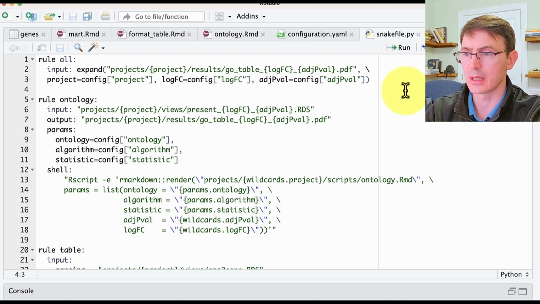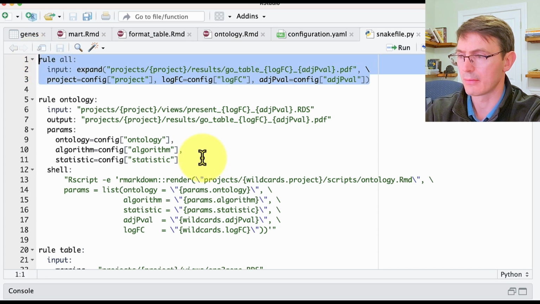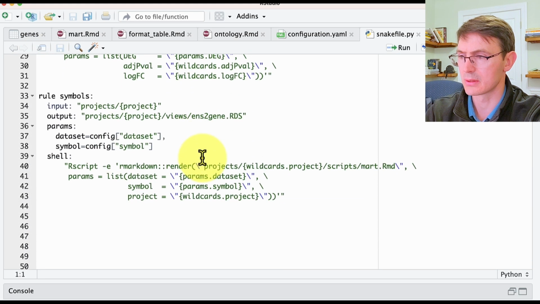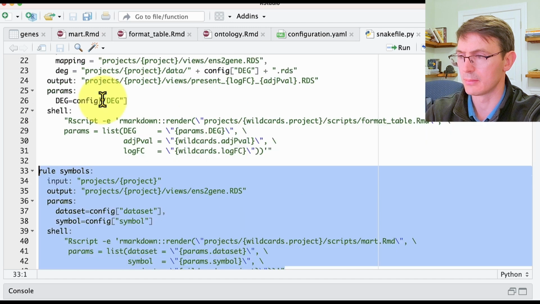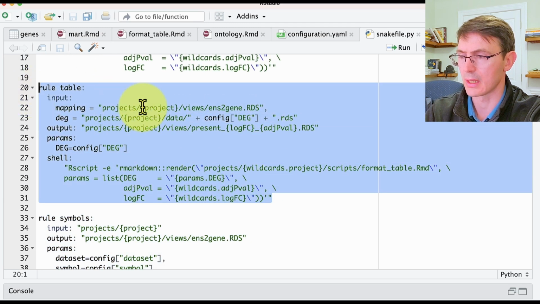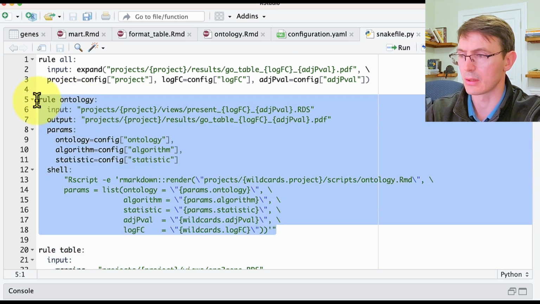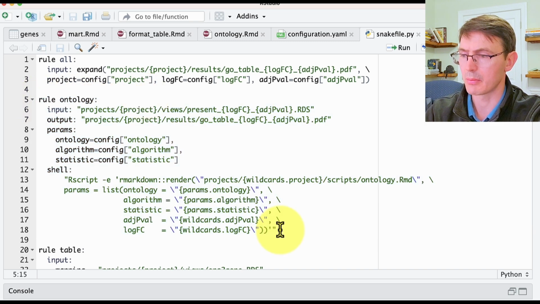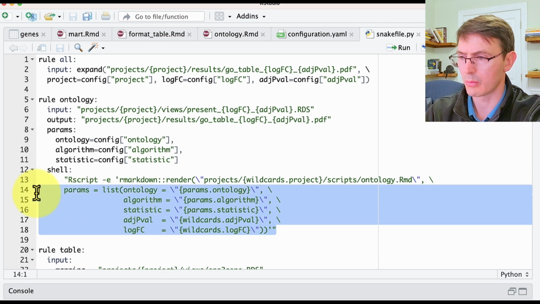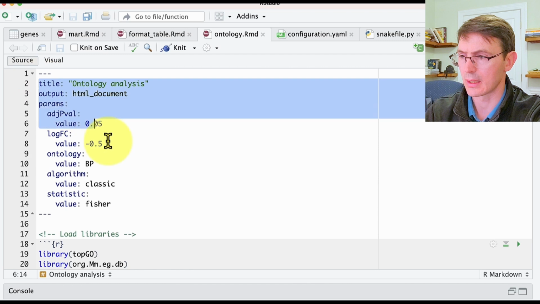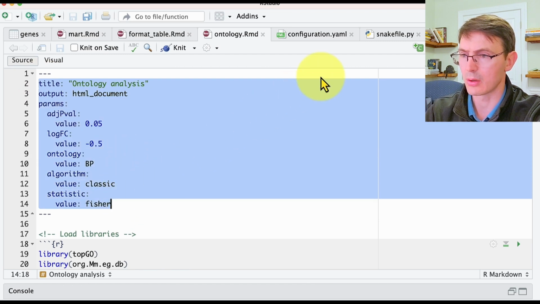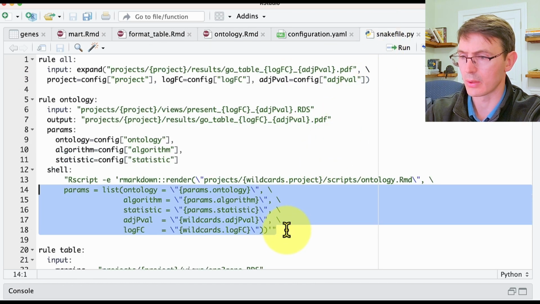So if we go back to the snake file, we have the rule all, and then for each of the different steps, like requesting the gene symbol table, the generation of the table to input into the GO implementation, and then the running of the ontology and plotting of the figure, each of these scripts have their defined rules. But before we finish, I want to show that here when we pass the parameters to this RMarkdown, parameters are specified here in the header. These parameters in the header will be overridden by whatever we define here.